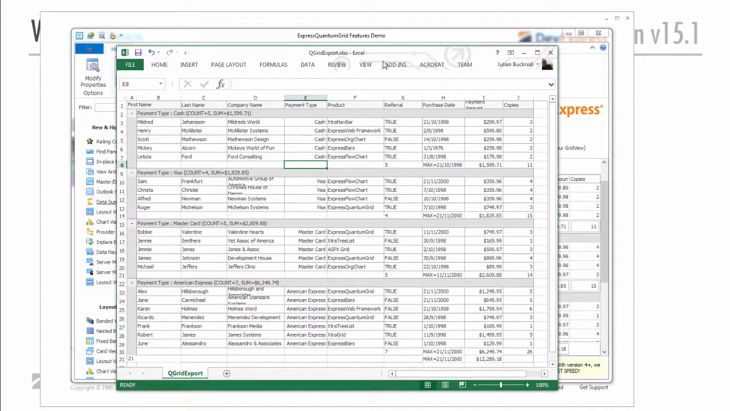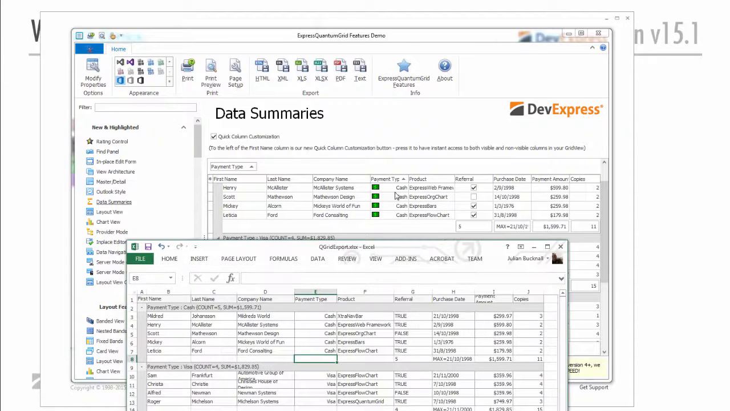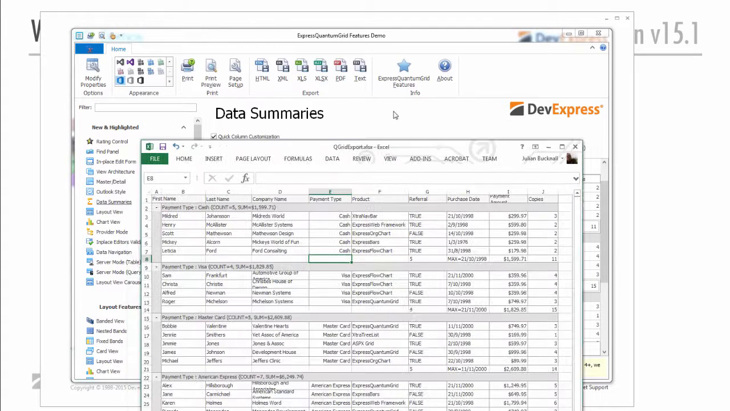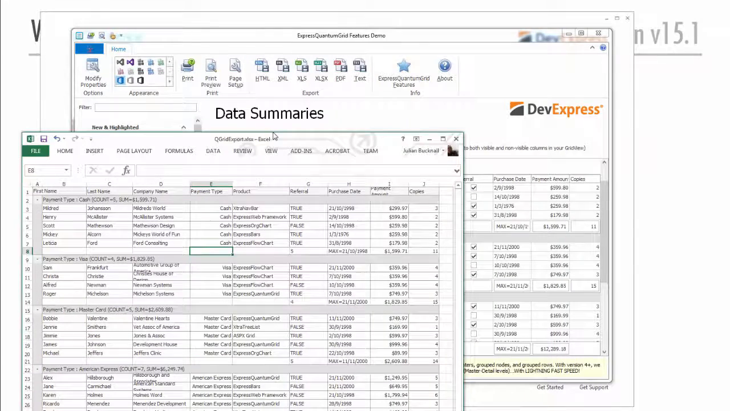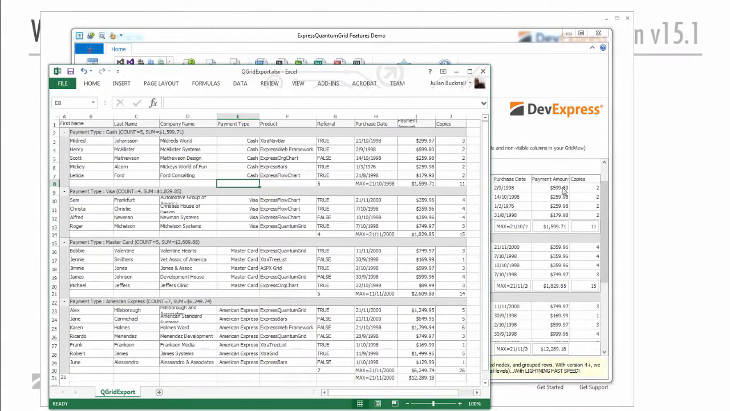So notice in the original grid, the payment type, we're not exporting the images, but we are setting the text to be right adjusted. And notice the text is right adjusted in the exported Excel spreadsheet. Also notice the payment amount over here is currency with a $ and 2 decimal places. Lo and behold, in the exported XLSX file, the cell format again is currency with 2 decimal places.